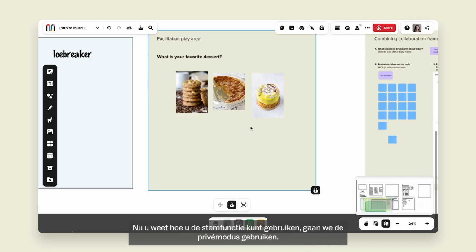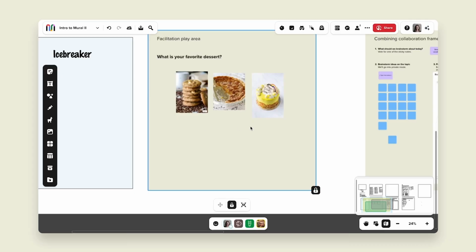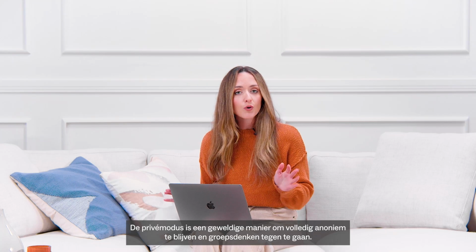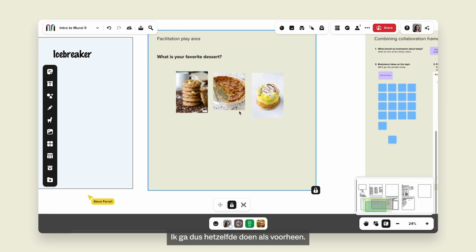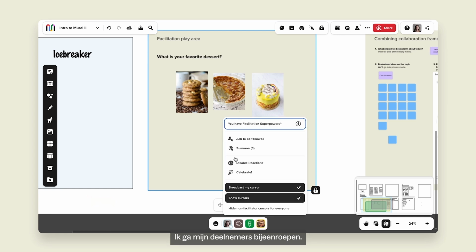Now that you know how to use the voting feature, let's use private mode. Private mode is really great to keep things totally anonymous, as well as to combat groupthink. So I'm gonna do the same thing I did before. I'm gonna summon my participants over.